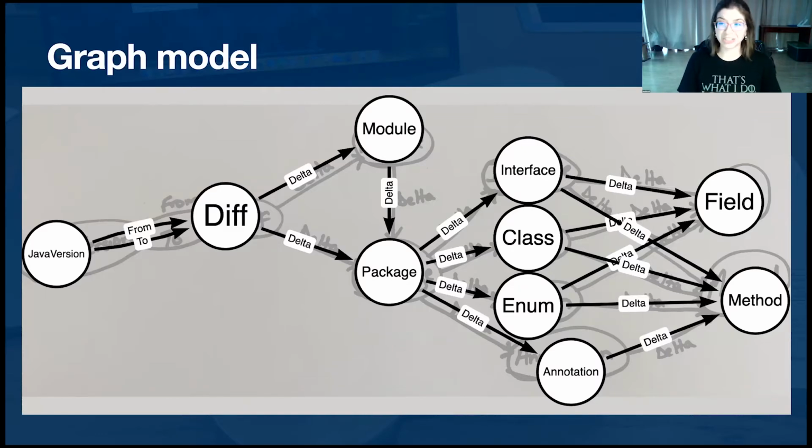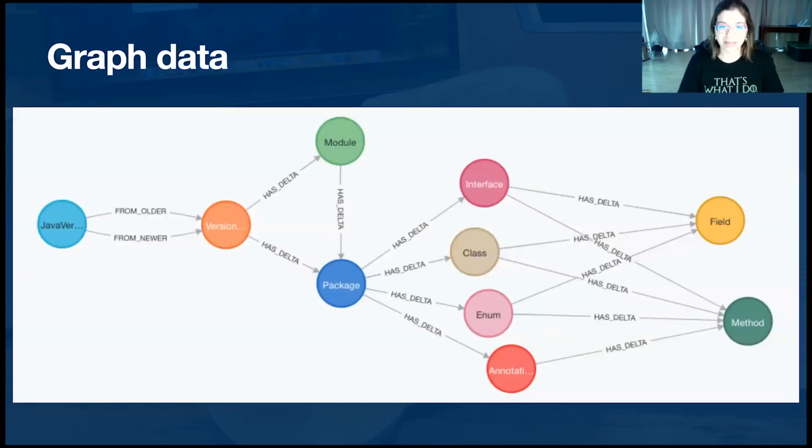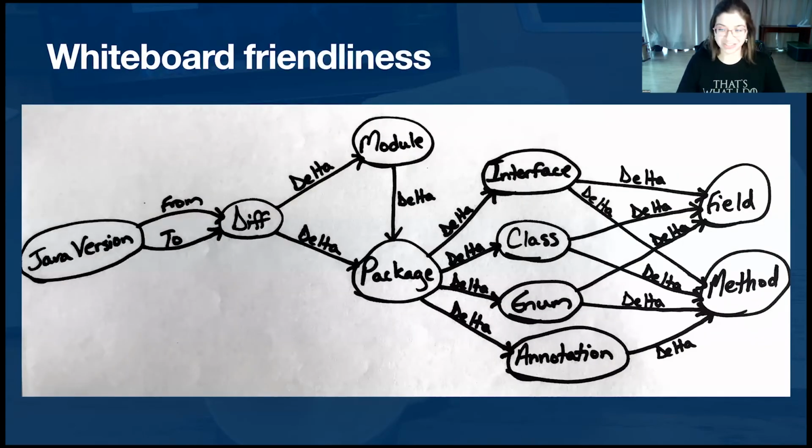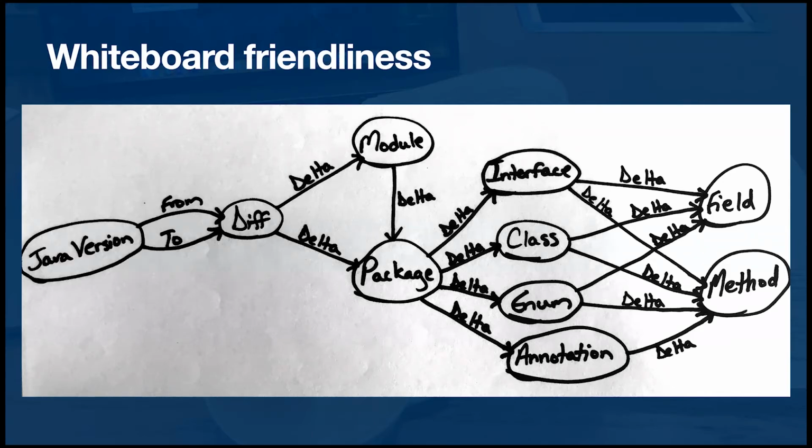And then when I actually get ready to store it in the graph, this is what it looks like in the graph database. So notice then how extremely similar, actually exact, it looks to the way I drew it on the piece of paper in the first place. So this is what's known as being whiteboard friendly. Your model looks very similar or exactly the same in the database as it actually does in the real world, as you would draw it on a whiteboard.